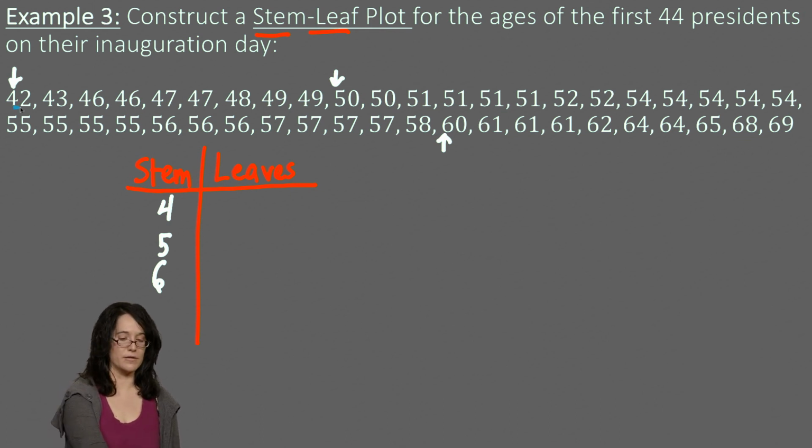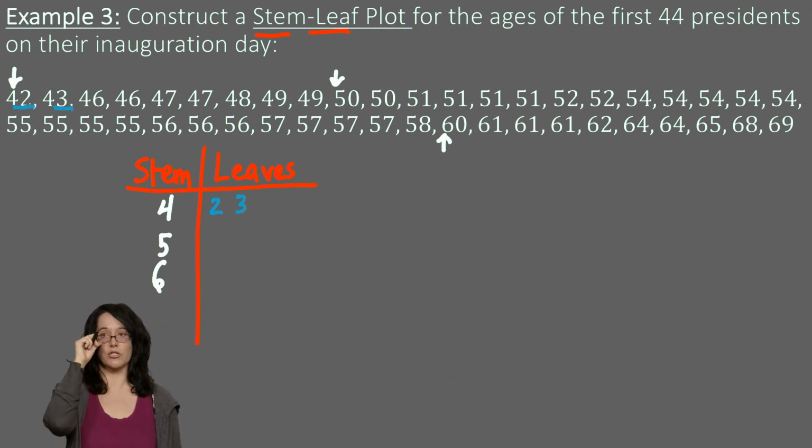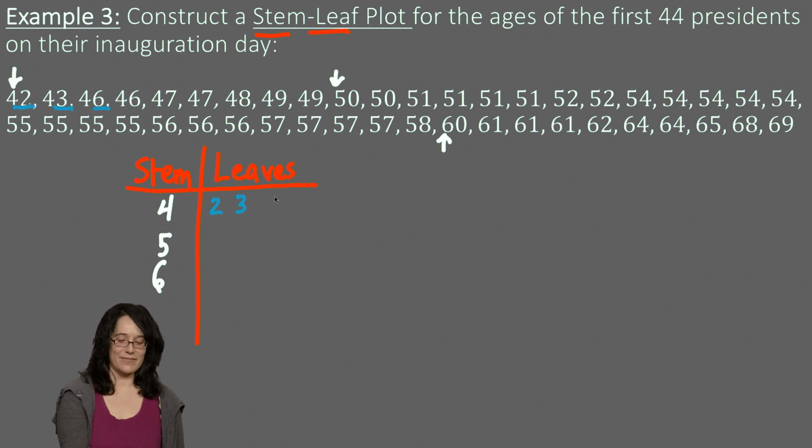So for example, in the stem of 4, the following leaves we would have would be 2, that represents age 42, 3, that represents age 43. Notice I'm not putting a comma after each one. Tradition is you just put the numbers very close together. It's hard to see, but that's what we do. Followed by 6, another 6. We do repeat the items as many times as we need to. Another 7, another 7. So there's 2 7s. There's an 8, and then there are 2 9s, representing the ages of 49 twice.